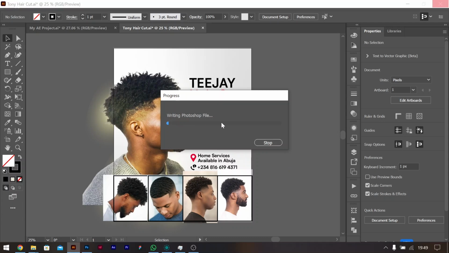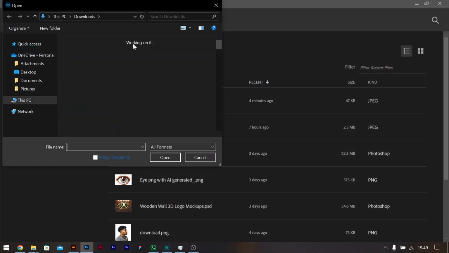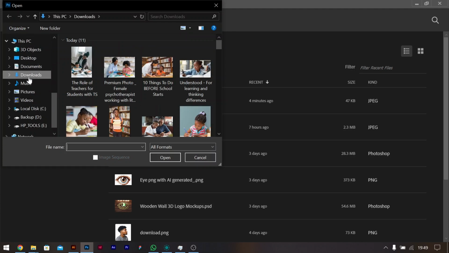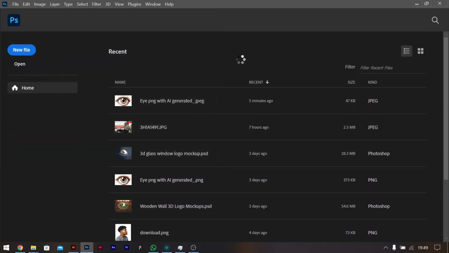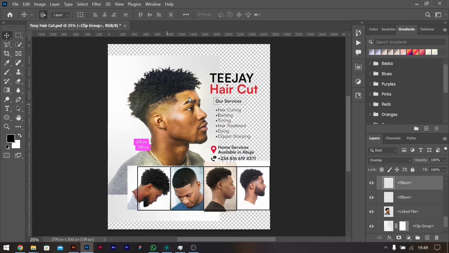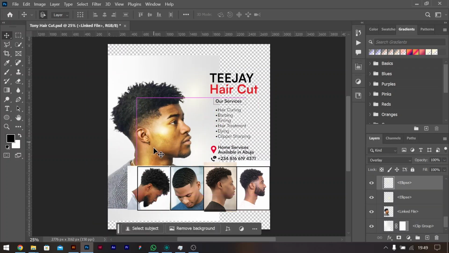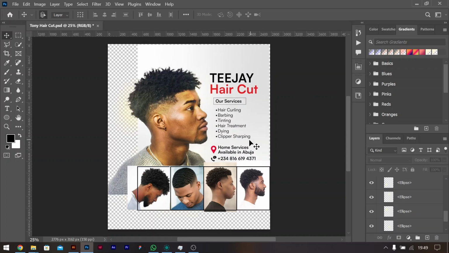So that's the way for you to get your Illustrator files exported to Photoshop. I just need to come to Photoshop and open, and I go to the Music folder, click and open it, and yeah, we have all our designs here with all layers and all the effects placed here. So that's how to export.